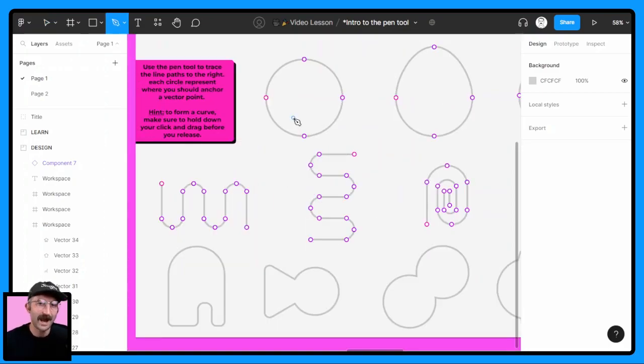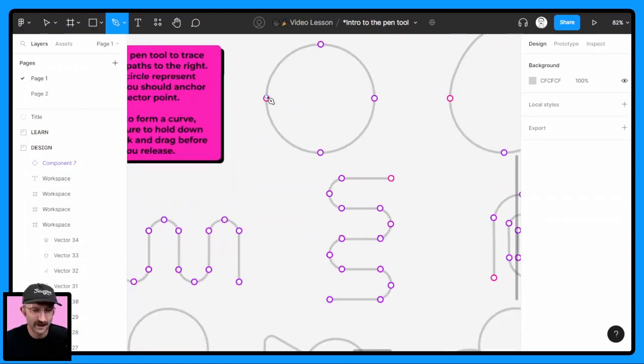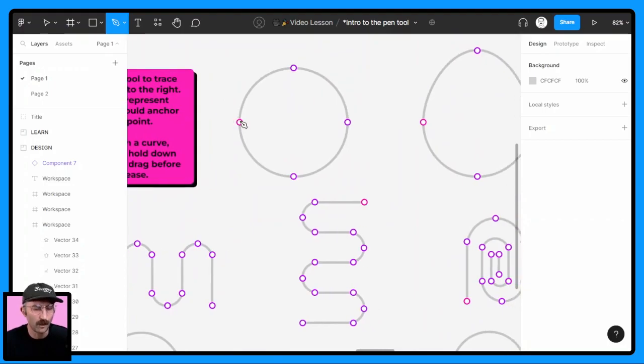Now to create a curved shape with the pen tool, there's some very specific things you're going to need to do. Let's zoom on in just so we can get very close and clear with this first circle. Now, just a warning, I'm not going to be making perfect circles. So if you're super bothered by that, please fast forward through this section.